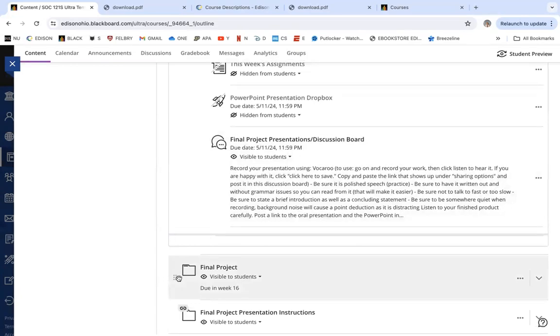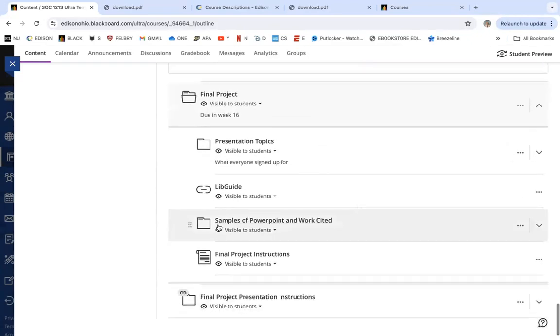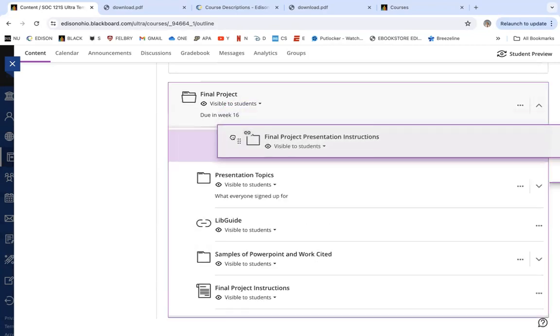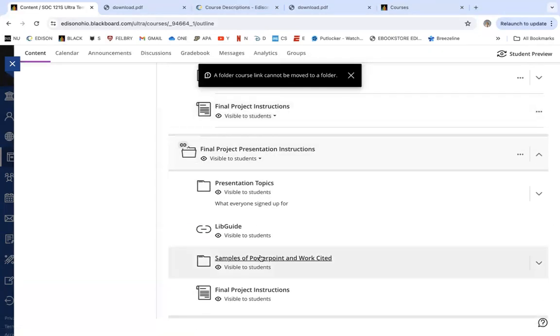So basically, I want to move, oh, this is actually one that wants to go to the top, and so does this. This is weird. So final project topics. This instructions needs to go here. Oh, it won't let me move it, so I'm actually gonna have to find a way to fix this.